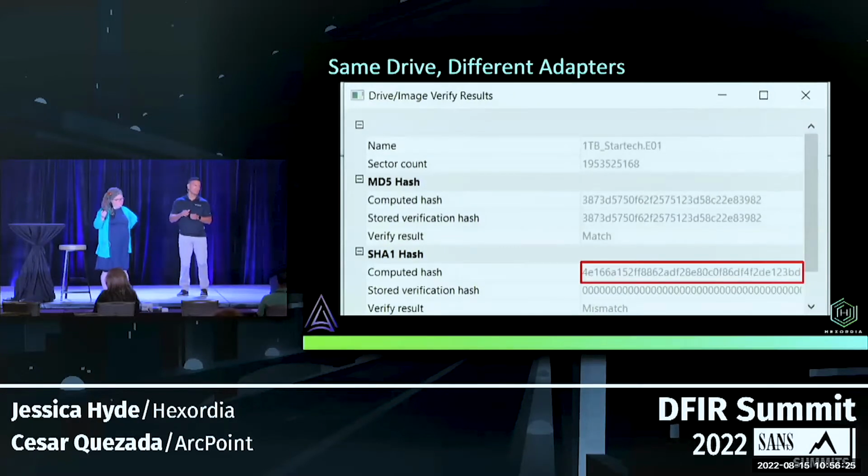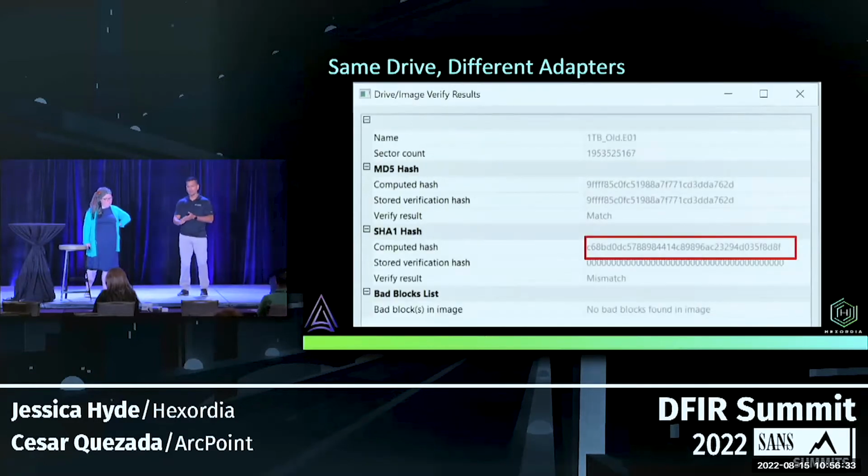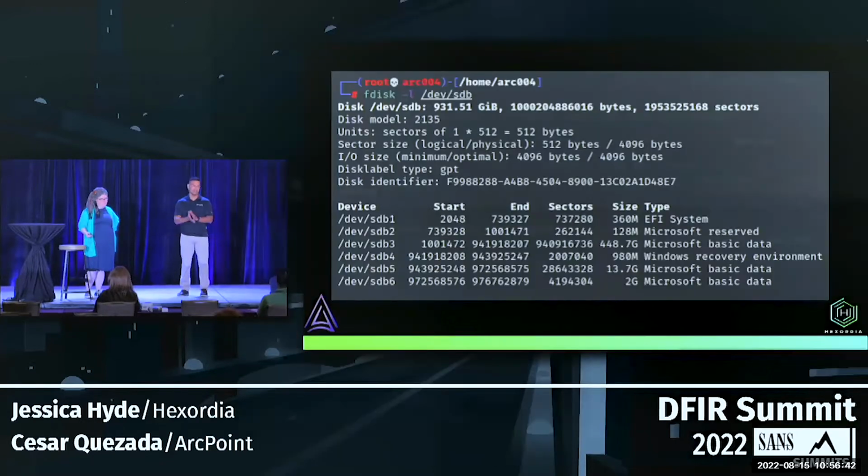So we imaged the drive first with the StarTech adapter. This is the hash that FTK provided us for the imaging of the entire drive. And then we plugged it in with the hard drive enclosure adapter that it came with, and it gives us a completely different hash. So that is clearly not, something's wrong here.